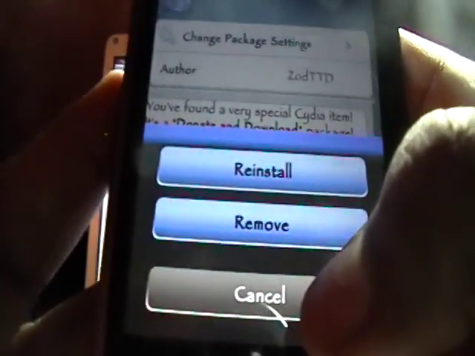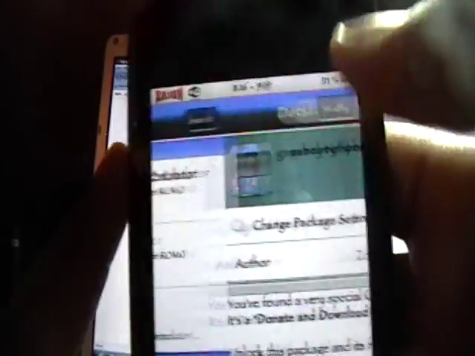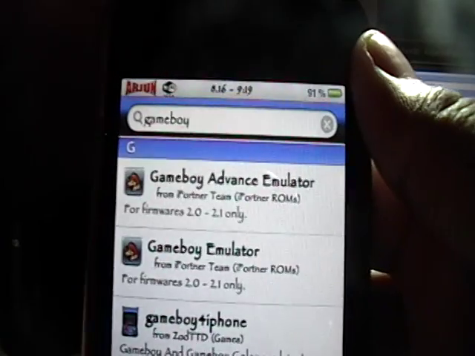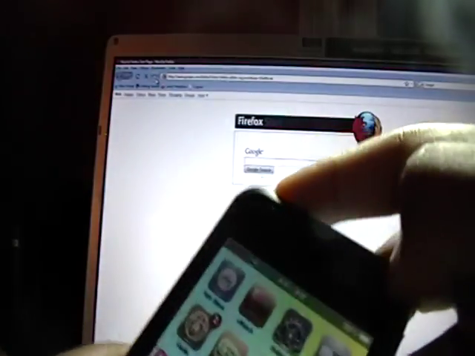Mine says modify because I already have it installed, so I'm going to cancel out. And once you have Game Boy for iPhone installed, you're done with the easiest part. First things first are done. So now we're going to exit out to our springboard, and we're going to go on to our computer.